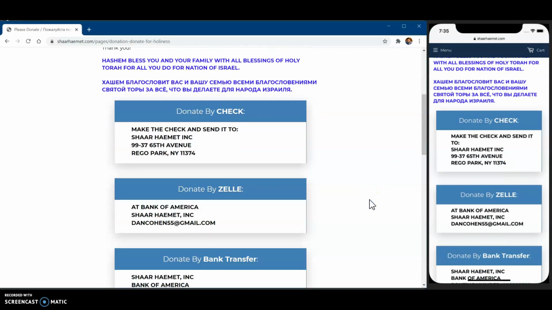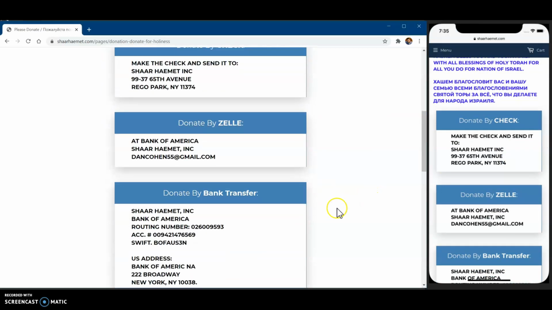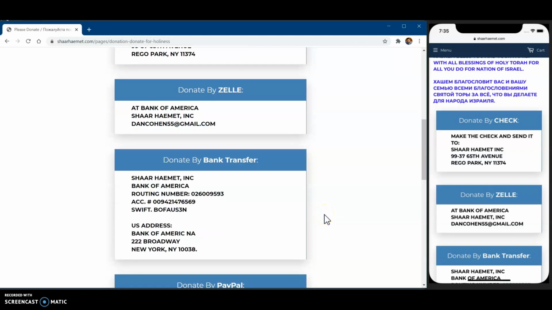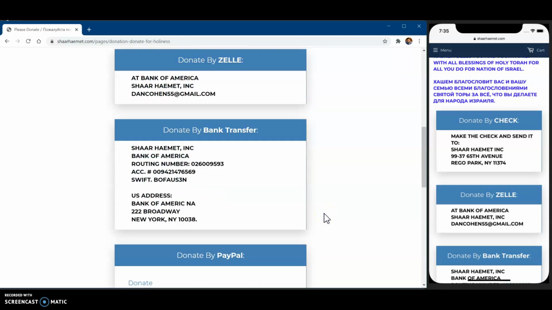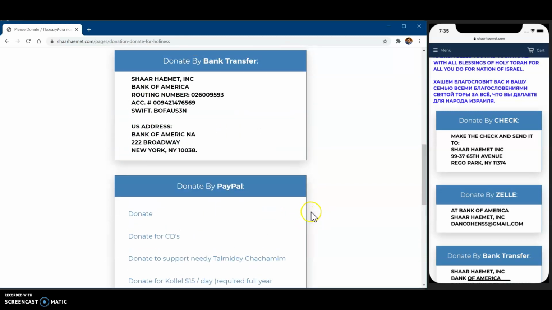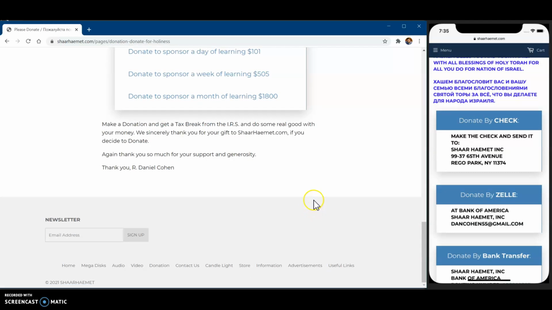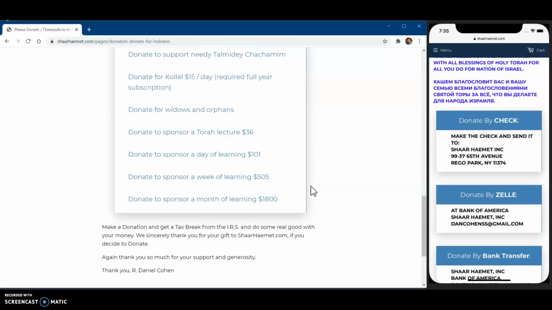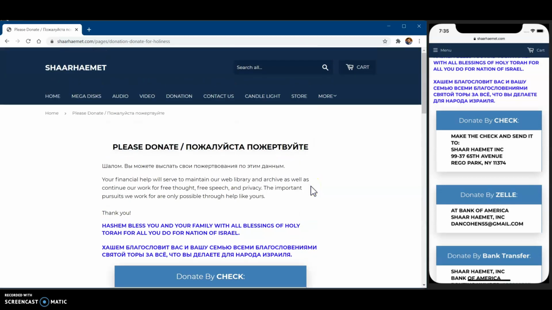There is donate by check, donate by Zelle, donate by bank transfer, donate by PayPal, and so on and so forth. If you have any questions about donations, you can reach out to Rav Daniel any given time, except of course for Shabbat and Yom Tov.